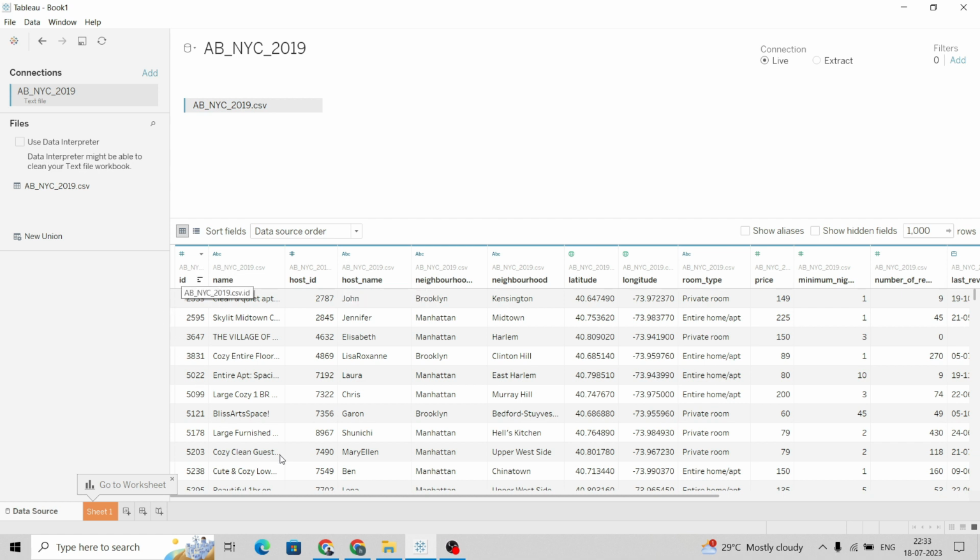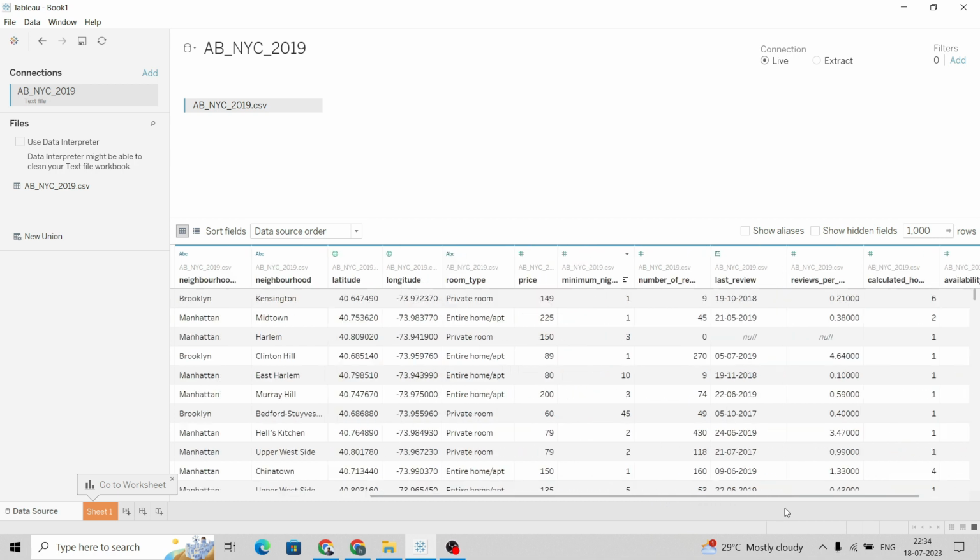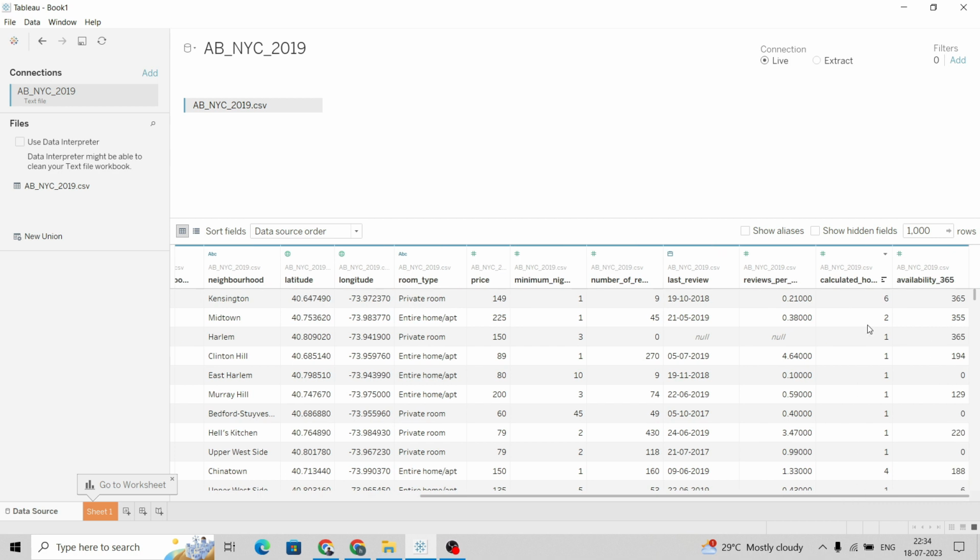As I told you, there are columns like ID, name, host ID, host name, neighborhood group, neighborhood, latitude, longitude, room type, the price, the minimum nights, number of reviews, last review, I think this is reviews per month. Okay, calculated host listings count, what is this? We'll check what this column is, and availability 365. So let's jump to the sheet.